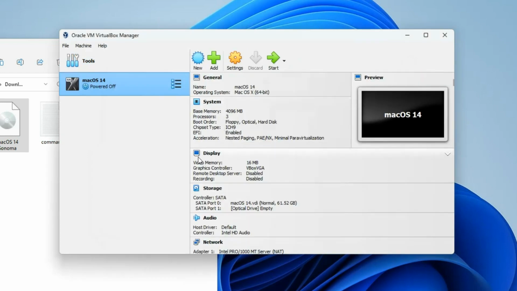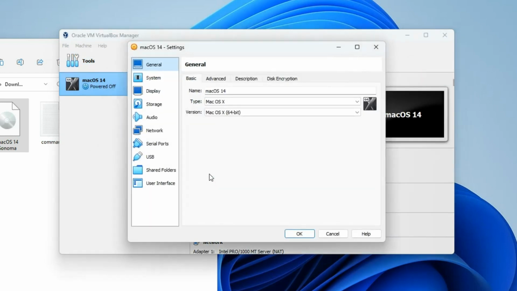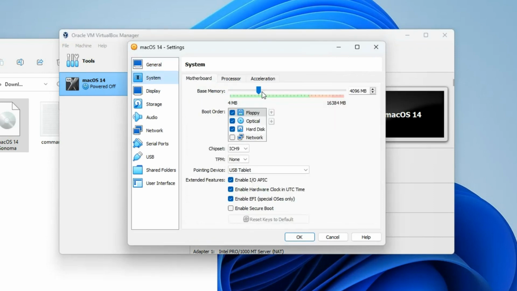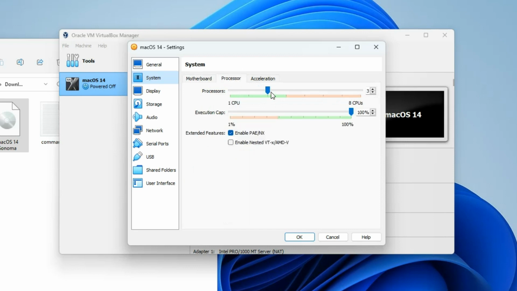Now we have to make a few changes, so click on settings. And then right here on the name section, copy the name of your machine. We will make use of this later. Now go to system. You can see this is the base memory, which is the RAM. You can increase it whenever you want. Processor, you can increase as well.